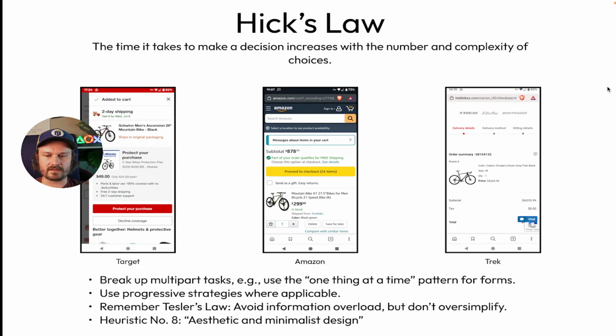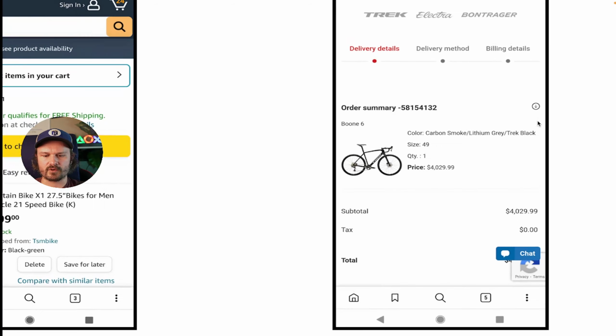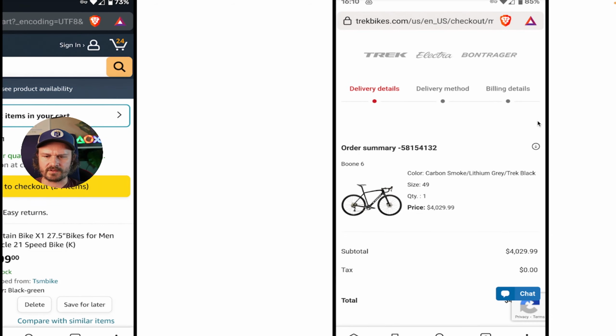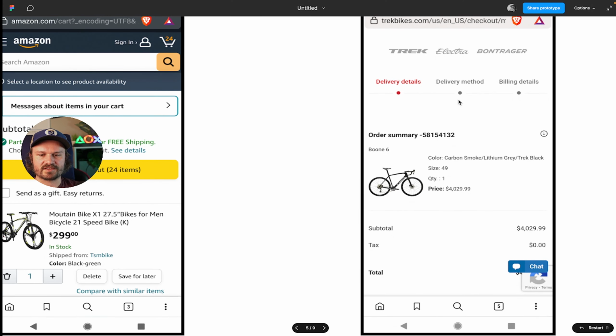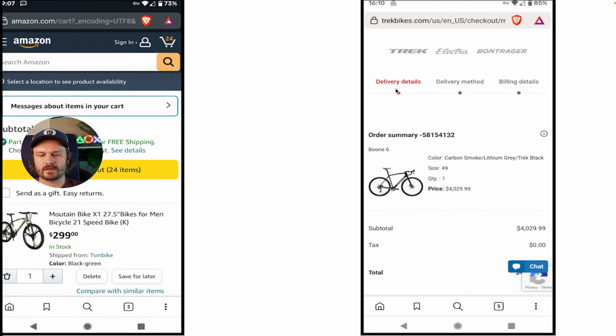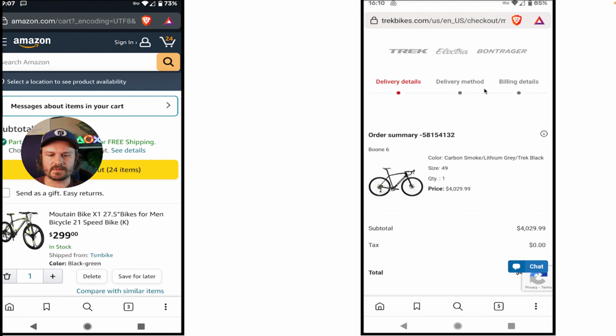And then I did include, as a good example of what I think is proper minimalist design, this screenshot to the right here. This is the trekbikes.com checkout process, the first step of it. They were kind enough to include a progress bar at the very top, which is nice because it helps me know exactly where I am. The idea of the progress bar comes up a bit later, possibly even in the next slide.